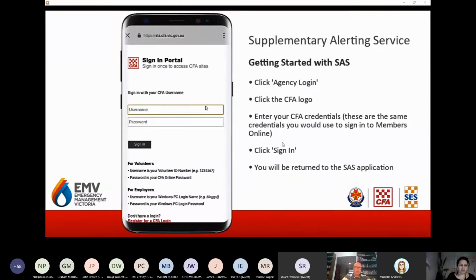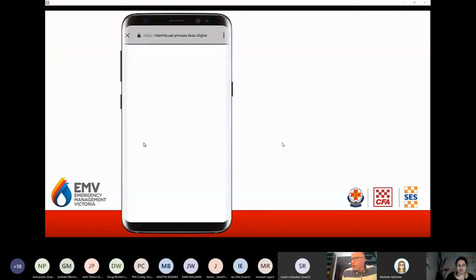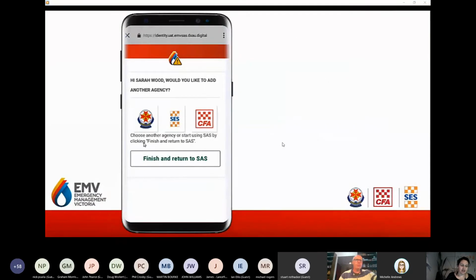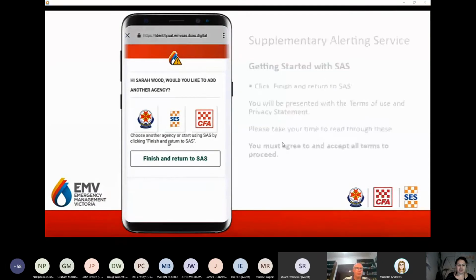From here, you'll be redirected into the CFA sign-in portal. So you here will enter your CFA credentials, which would be the same details you use to sign into members online. And then you'll click sign in. At which point you'll be returned to the Sas application. Now, if you're a member of multiple agencies, at this point you can elect to link your other accounts, or you can simply click Finish and return to Sas.